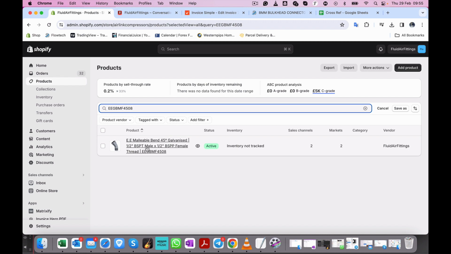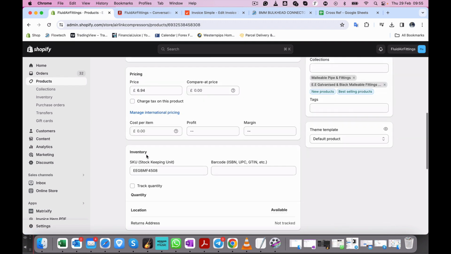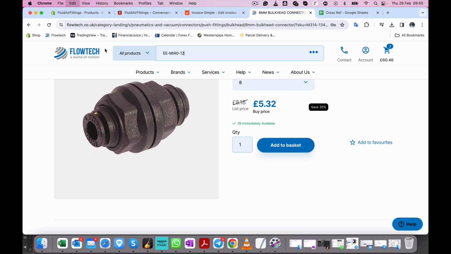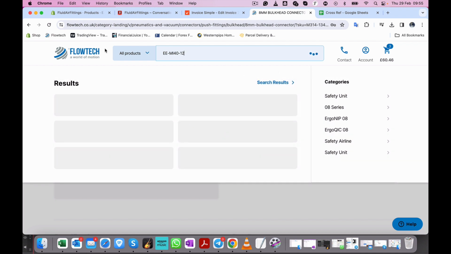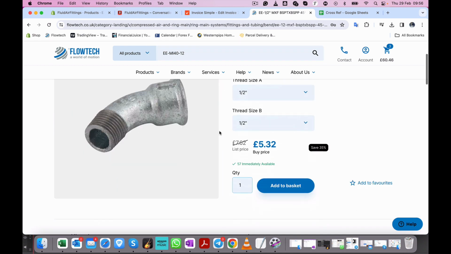Right, so that one there's come up. Okay, this is an old product code. So this one here is now the new product code. Let's just check to see if Flowtech still have it on their system. They've not changed it. So you place that in there. Okay, so that one there matches. That one there, it's got an N at the end, so ignore that one. Go on to this one. Can we add it to basket? Yeah, so that's good to go.